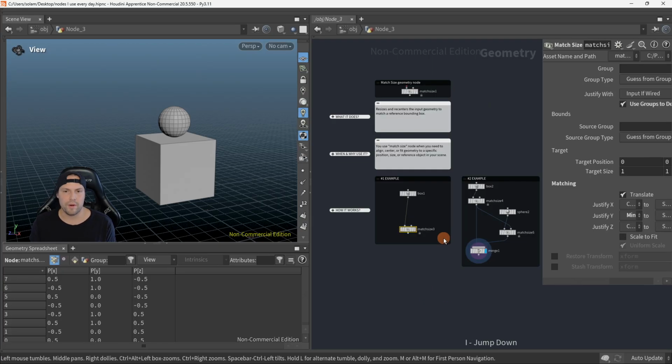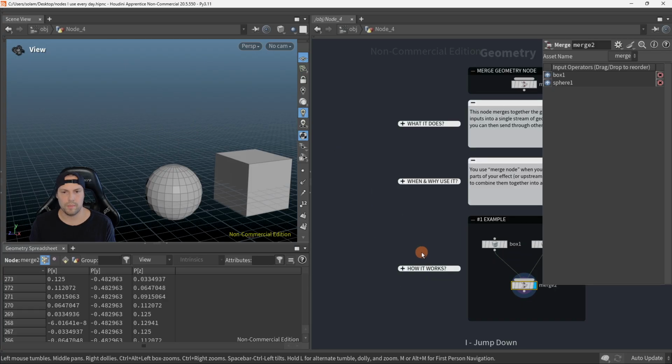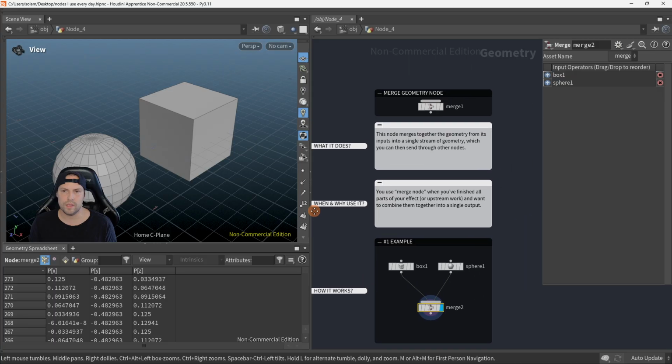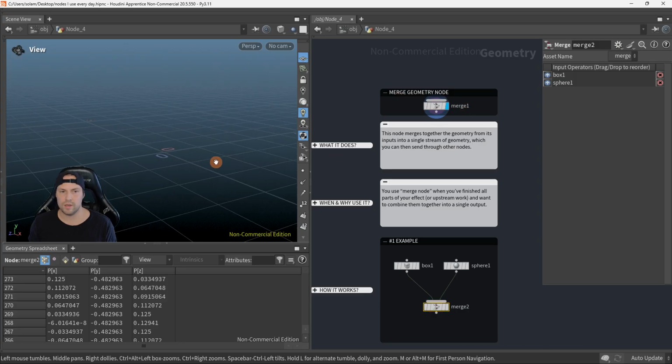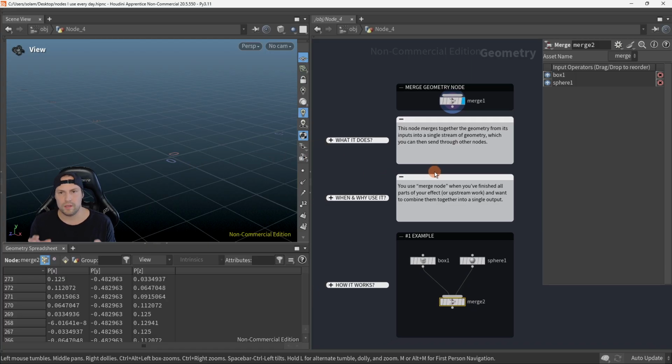Okay, node number 3 done. Node number 4, where we left off, is the merge node. And when I put my display flag on the node itself, you're not going to see any result in the scene whatsoever, because this is not a geometry that we're creating. What the merge node does is merge together geometry from its inputs into a single stream of geometry, which you can then send through other nodes. Okay, now we know what it does. The question is when to use it, right?